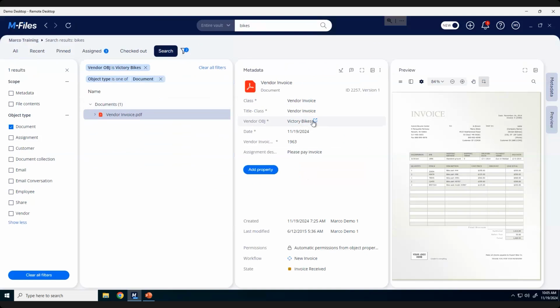Now those mFiles suggestions may not always be what you want. I know that they're going to be adding more control there in the future, but right now you just get what mFiles provides you.